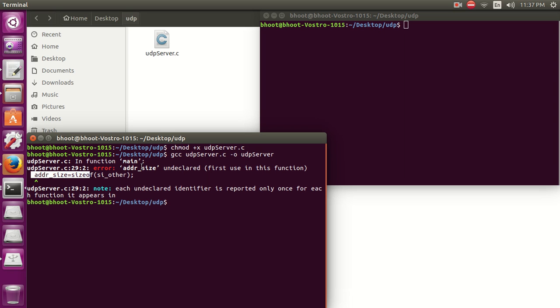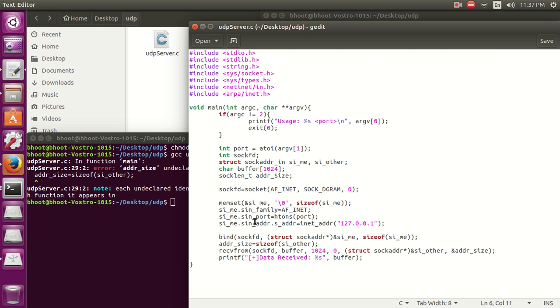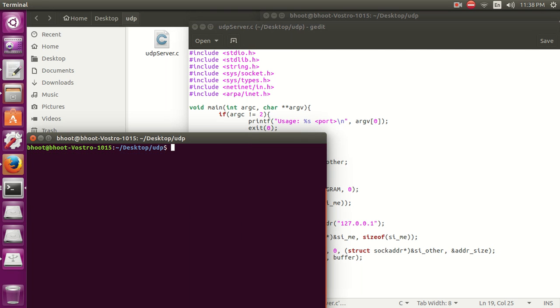ADDR size is undeclared and there is a note: each undeclared identifier is reported only once. Let's see at line number 29. 29, ADDR size. So you can see we have just misspelled. This is a syntax error. Now let's compile it again. Now you can see we have compiled it successfully without any error, warning or any specific note.